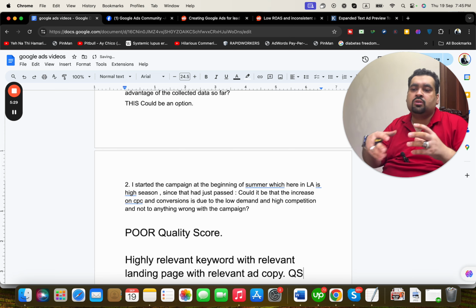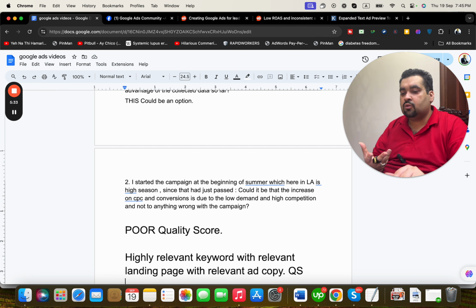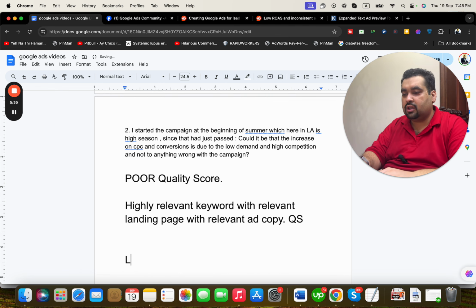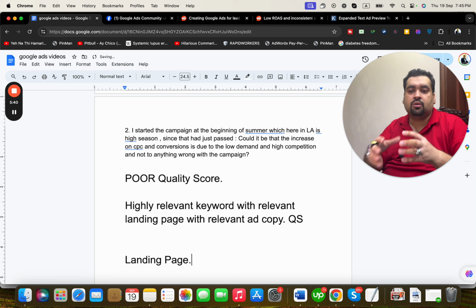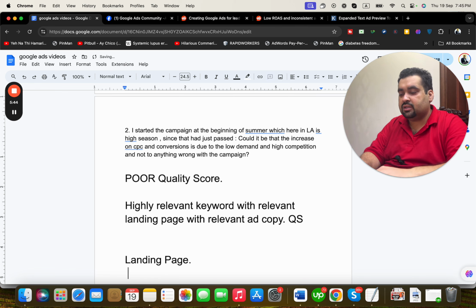Also, there are things people forget: there could be something you can do on your landing page. You can add a few CTAs on the landing page that could help. Look around at your competitors, you may get new ideas.